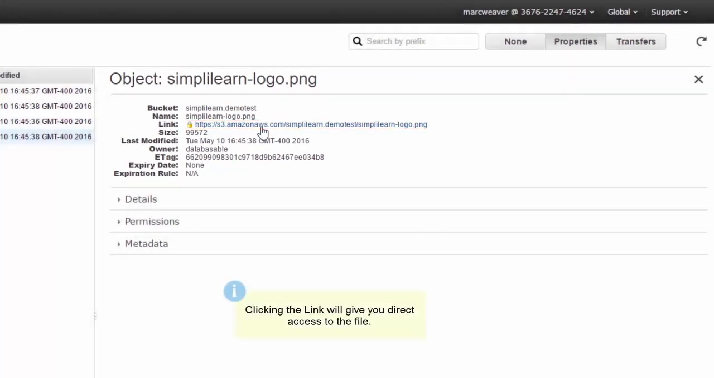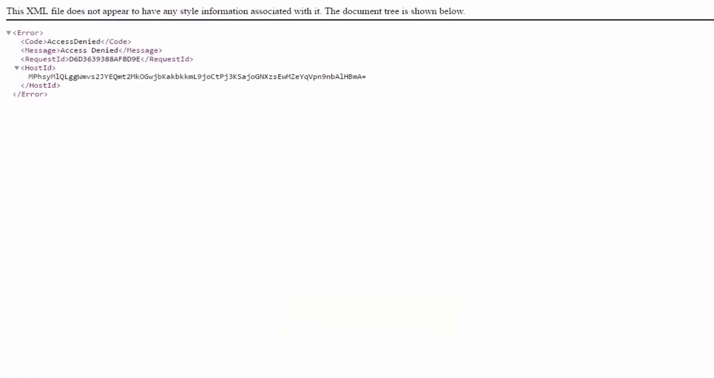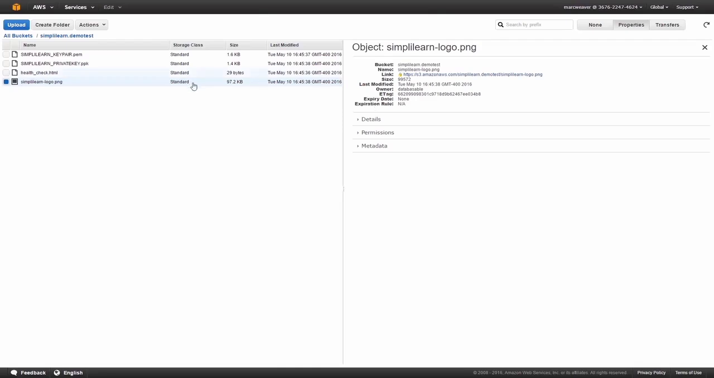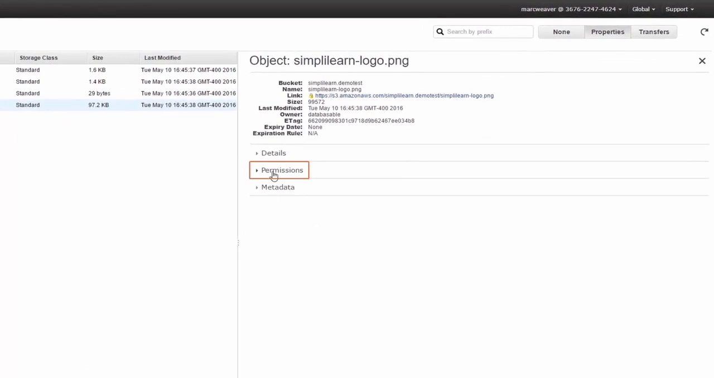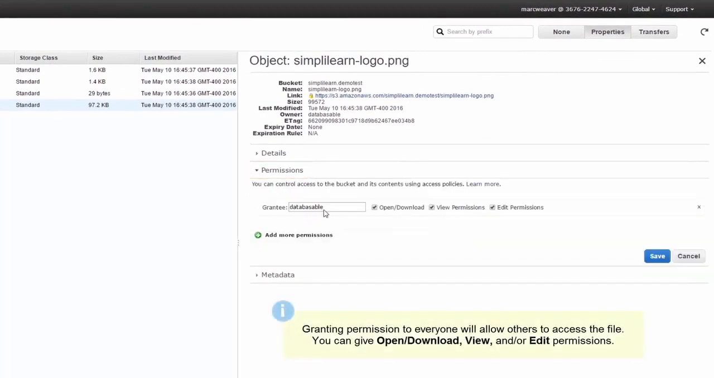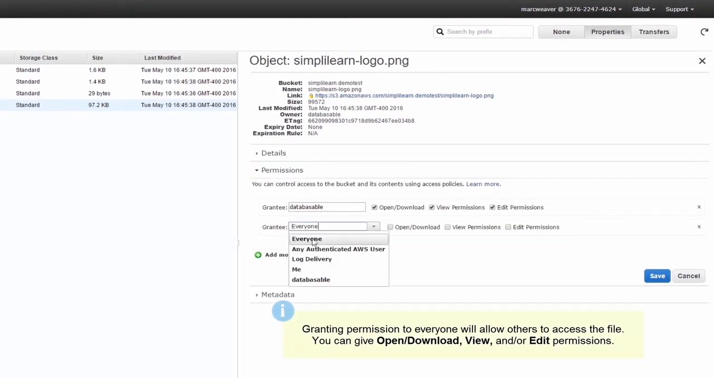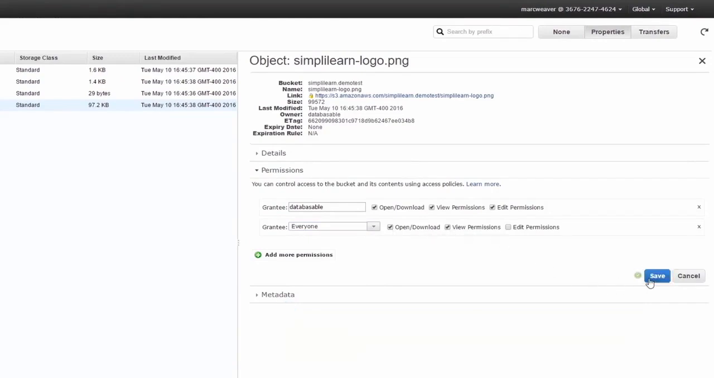So what happens if we click on this? It's telling me there's an error. Okay, now why is that? It says access denied if you take a look here. And that's because it hasn't got public permissions, so we need to change that. So let's go back to our file, and if we click on the permissions option here, we can see it's just me that has access, so let's add more permissions. And let's grant everyone open and view permissions and click on save.